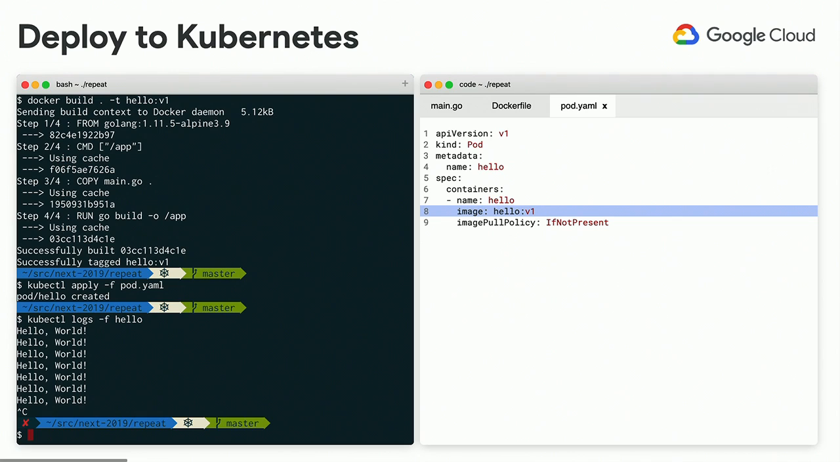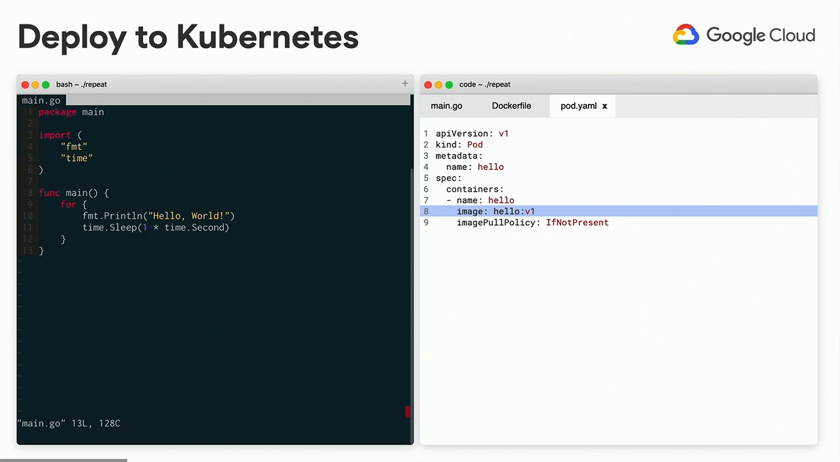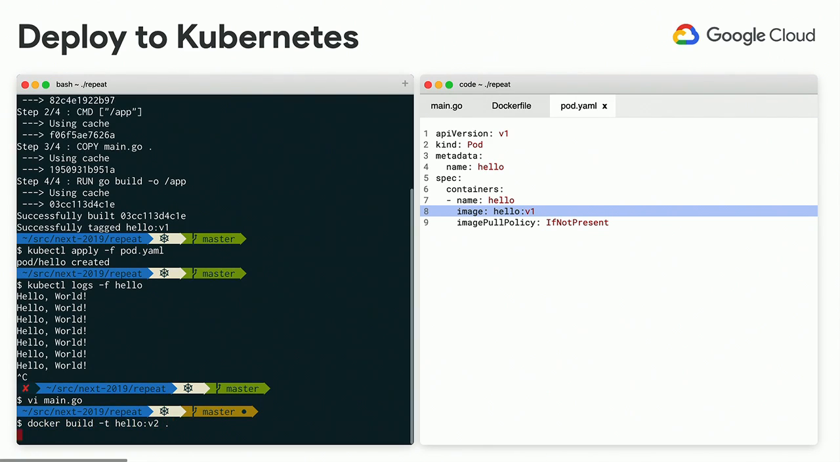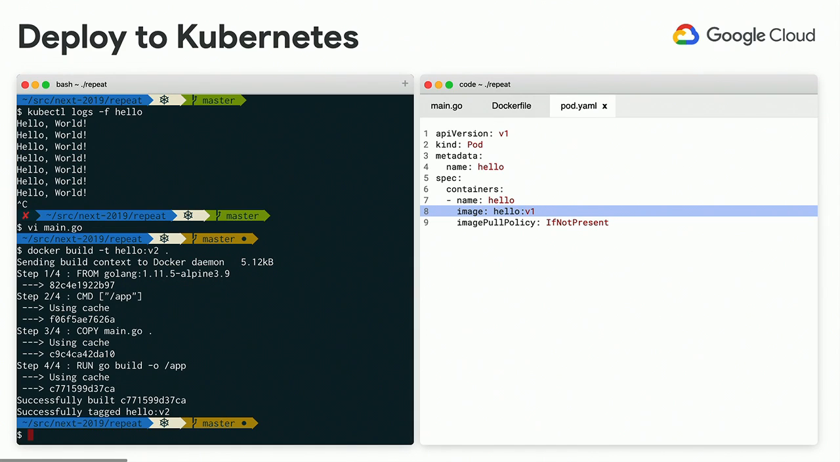But what if I want to make a change to my application? I want to say something else. So the first thing I'm going to need to do is go back into my main.go file and make my change. So maybe you want to say hello next instead. I need to rebuild my image now, but this time I'm going to tag it with a v2 tag so that we can version control our containers. And then I would push my image, and the next thing I need to do is patch my YAML file.